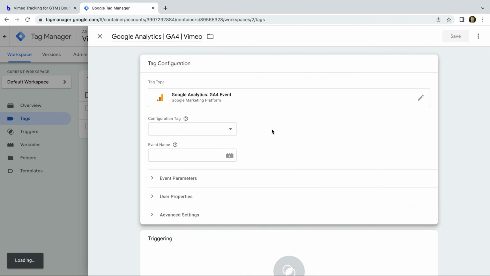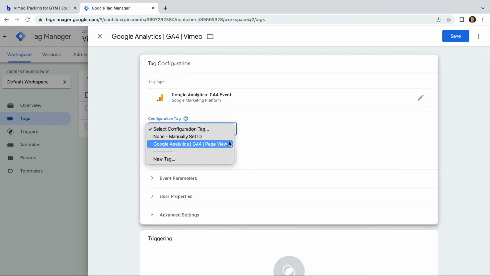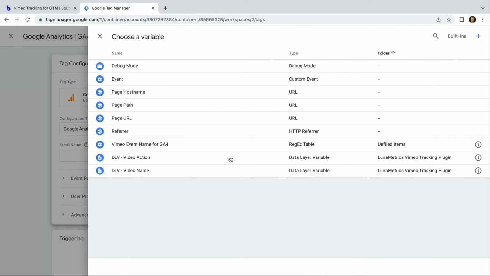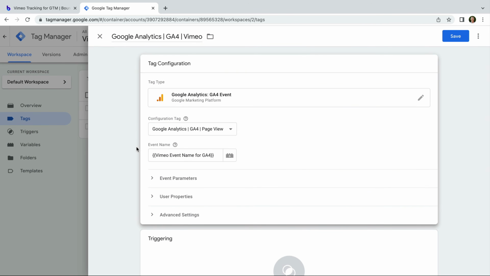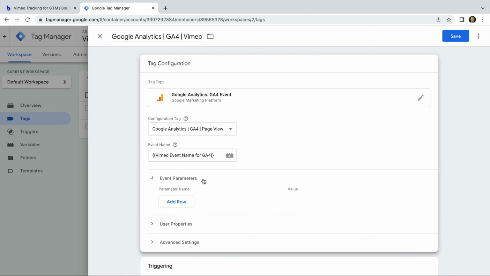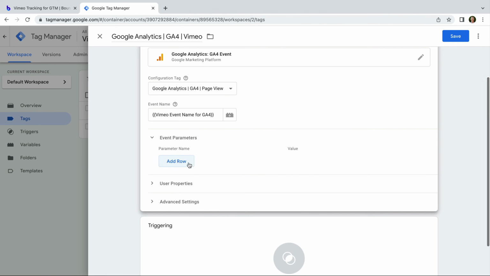We need to select our existing GA4 configuration tag. And then for the event name, let's click the variable icon and choose Vimeo event name for GA4. This will automatically set the name of the event to either video start, video progress, or video complete using the variable we configured. Now let's select event parameters and let's add a row.